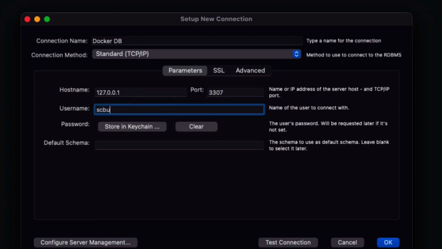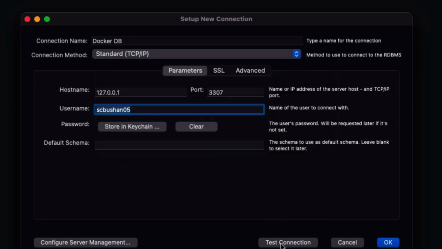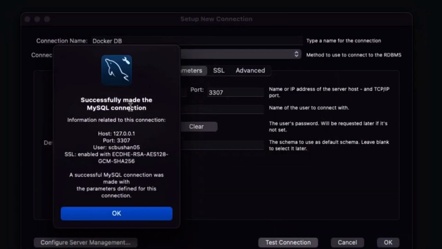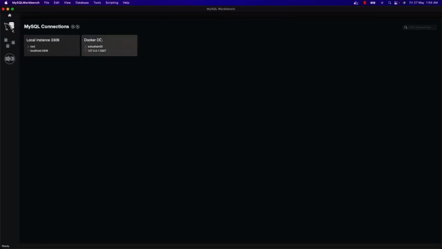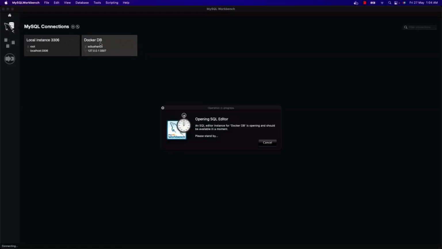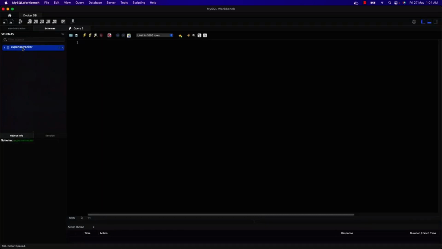The username scbhushan05, the password, which is also the same. So I'll copy this and add the password and click OK, and click on this test connection to test the connection. Successfully made the MySQL connection. Click OK, and click on this new connection, and you can see the expense tracker database has been created. Double click on this. Inside the tables we have two tables, tbl_users and tbl_expenses.